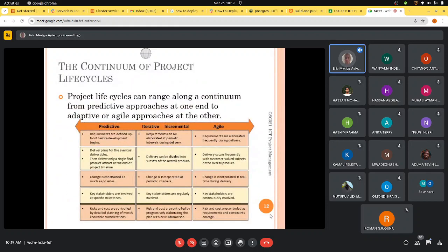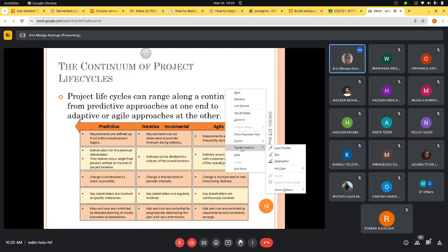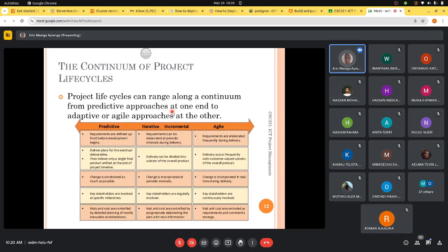Okay. Now, I'm taking you back to this because, remember, I've used the word continuum. Continuum means we don't have clear boundaries. So you cannot place a boundary here, or you cannot place a boundary here. So it's actually a movement. We are moving from predictive to iterative to incremental to agile.